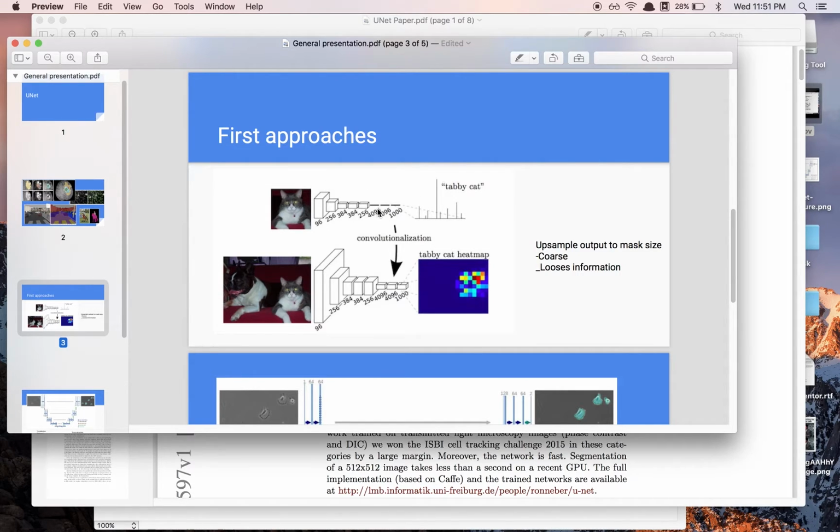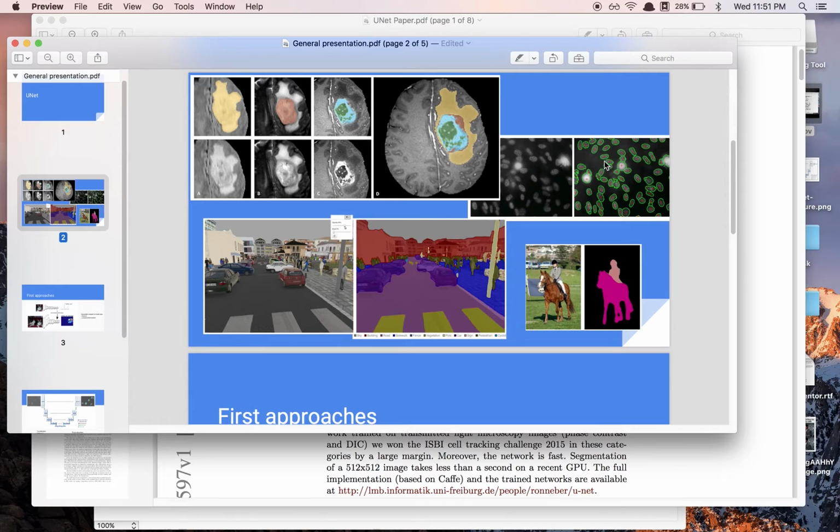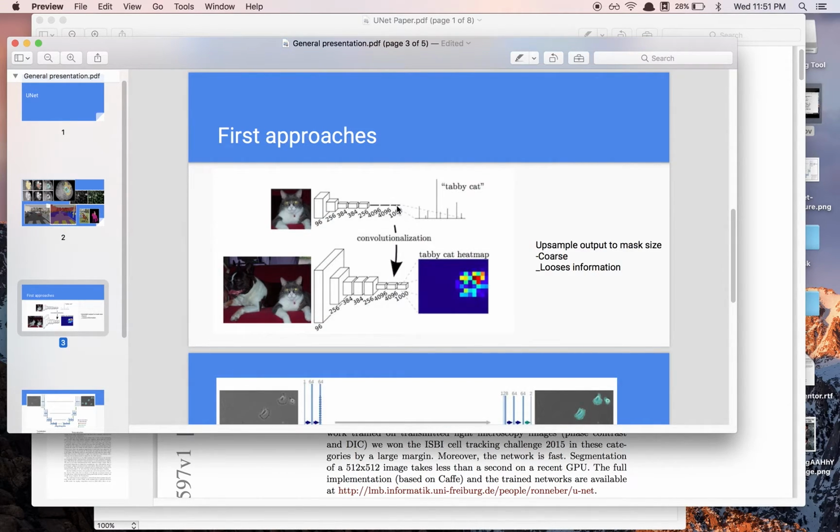Since we want to output another image, a map of the input with our labels, we don't want to collapse it into a vector. So what people did is that they replaced these fully connected layers with fully convolutional layers, and whatever they got at the output, they would just upsample it to the same resolution as the image, and try to use this as a segmentation mask.